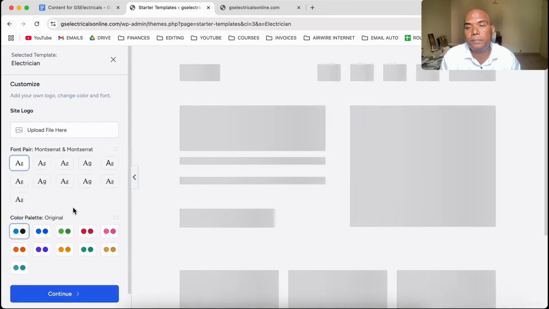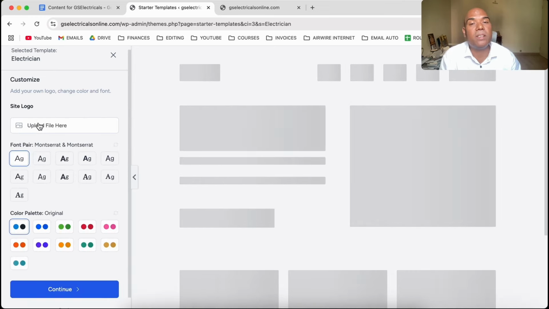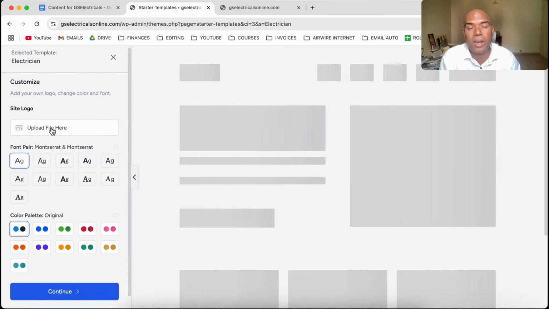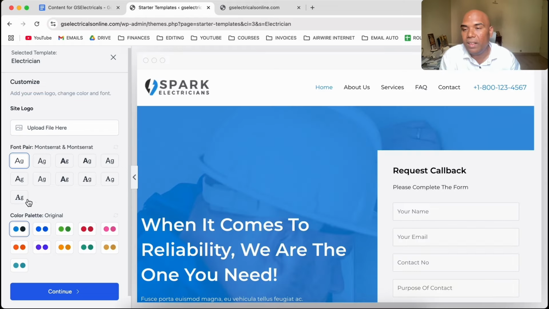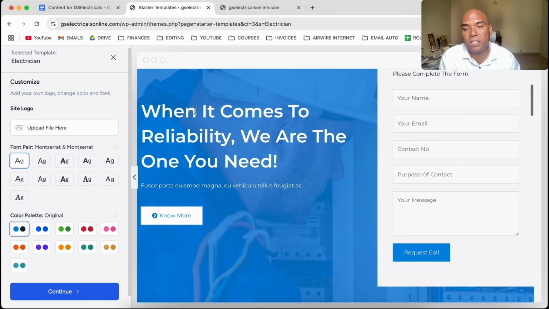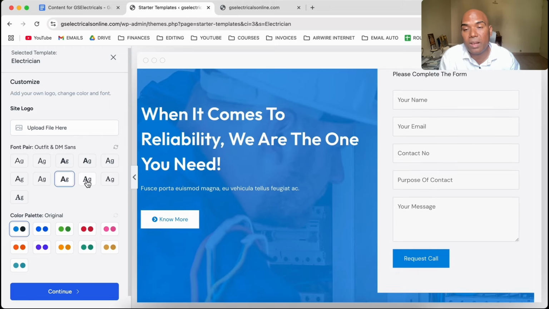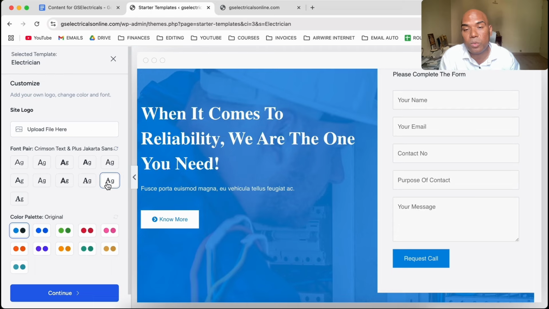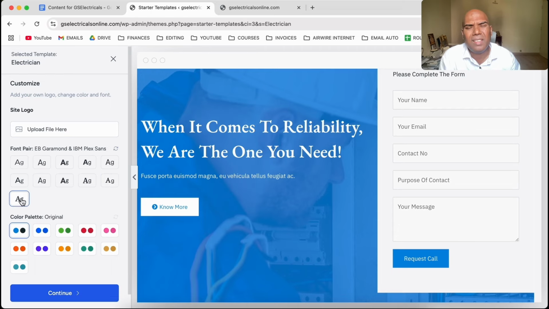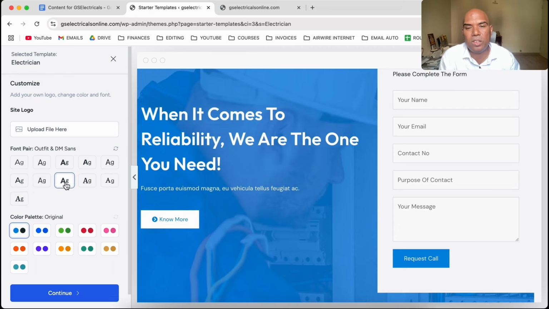Click. Now it's going to ask me to enter a site logo. Do I have one? Not yet. I'll do that later. Do I want to pick a different font style? Yeah, this is your default font. If you don't like it, you can pick another one. This one, this one, this. Just pick one and go with it. Don't think too much, okay?